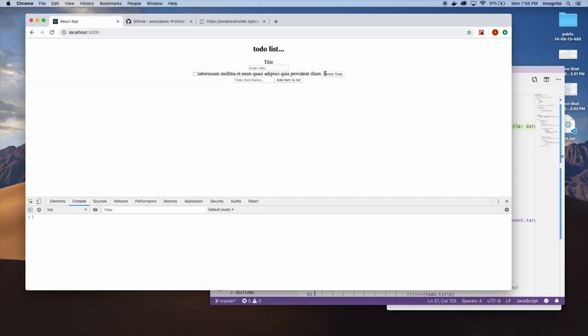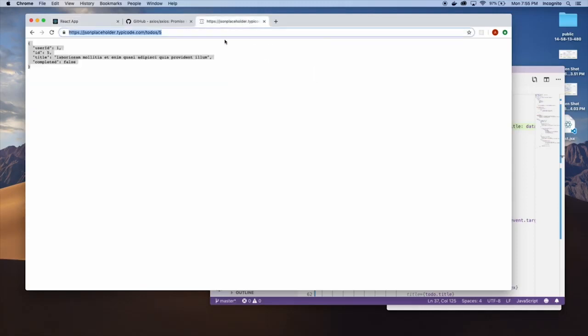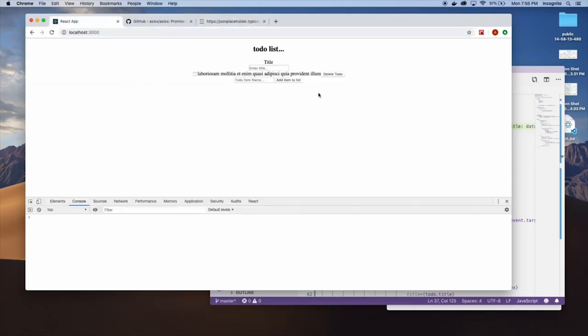Now once we go back here, we see we have that first to-do in our actual state, and we can delete that to-do if we'd like.